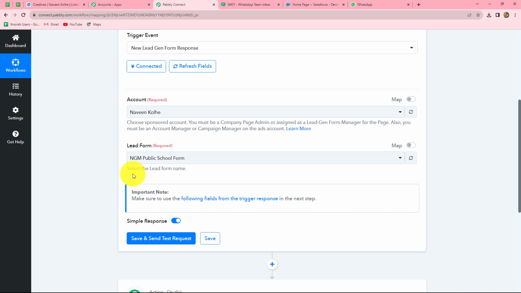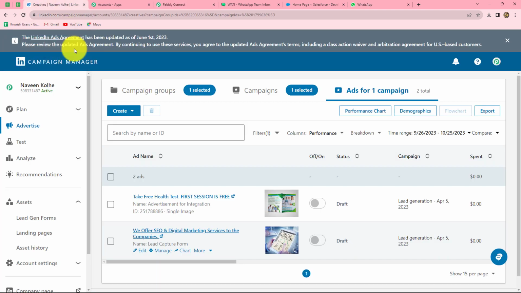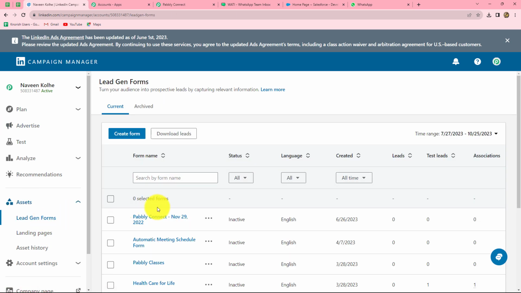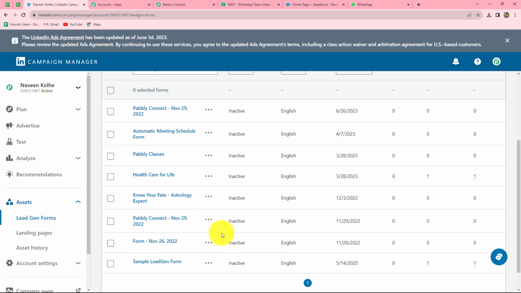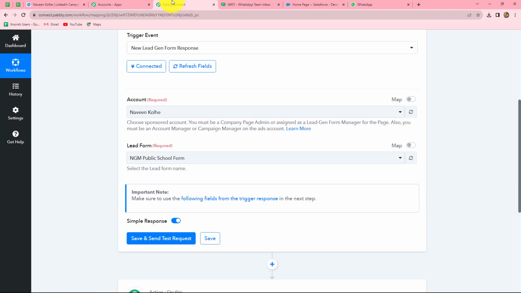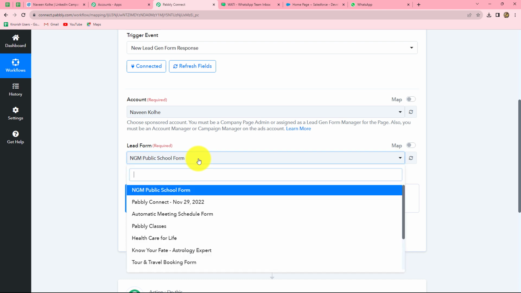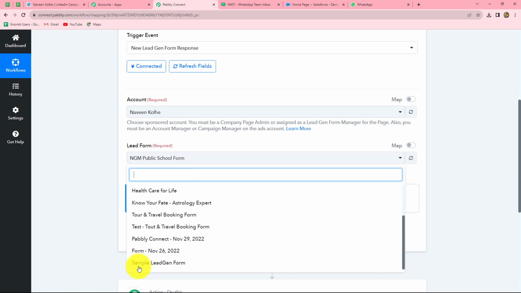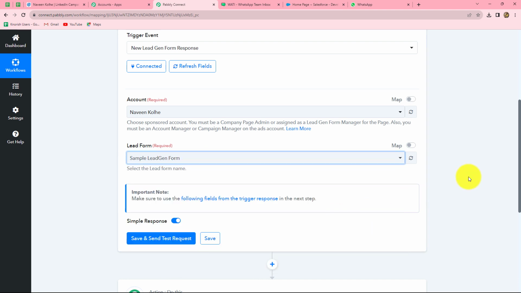Now we will move further, and the next step is to select the form. Okay, in order to understand this, again I'm going to take you to LinkedIn lead gen form account, and here we will go on assets section. Under assets, we can find the option of lead gen forms, and we can find that I have multiple forms over here. So I am going to use this sample lead gen form in order to generate leads and capture the response in Pabbly Connect. I want that whenever a person fills up this form and submits it, the response should be captured here in Pabbly Connect. But before that, we will have to first select the form in Pabbly Connect. So let us select the form from the drop down as sample lead gen forms.